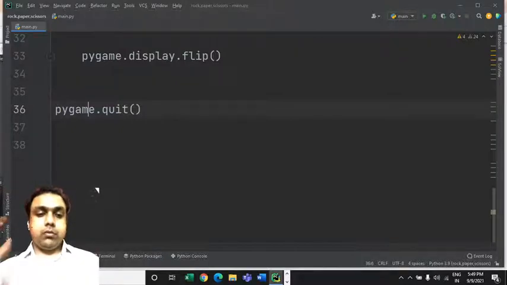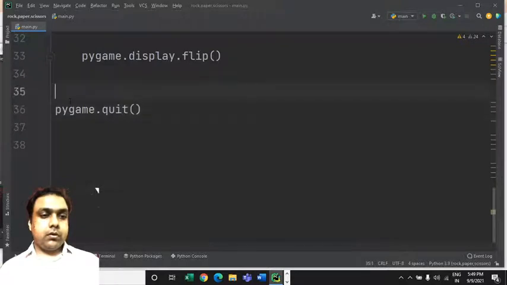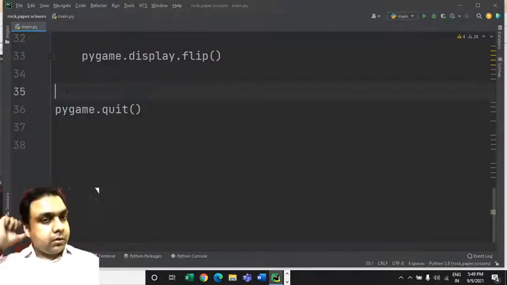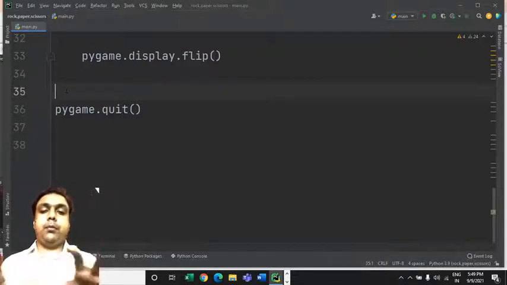Now I would like to come over here below this pygame.display.flip, and what we are going to do today, we are going to define the code with the help of which we'll be creating players for our game.